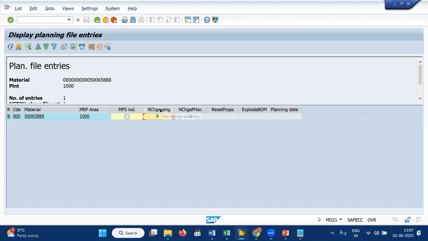Okay. These checkboxes are there, right? Net change planning origin. If any one of these checkboxes is activated, that means flagged with X, so that means this material is relevant for MRP. Okay. If I run MRP for this material, after the MRP run, these checkboxes will disappear. That means that planning is already done. Once the planning is done, the checkboxes will disappear from here.